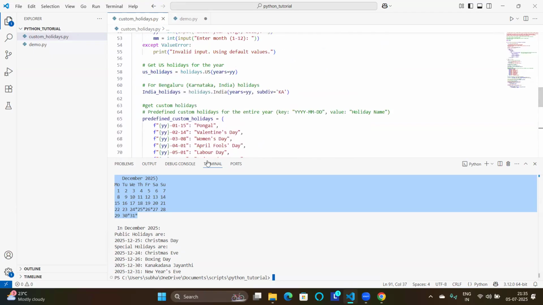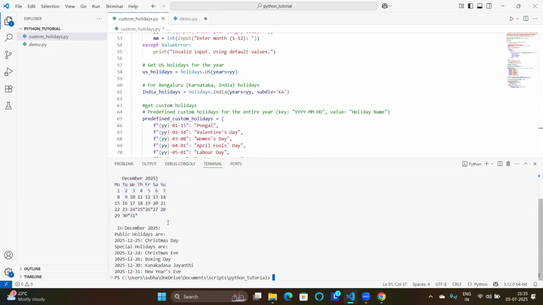So the US holiday is only this one, 25th, and the other holidays are like your organization-specific holidays. But I'm pretty sure nobody is going to give you this many organization-specific holidays. But jokes apart, here it is also printed like public holidays are this one. This is coming from the holidays module, wherever US holidays are mentioned there, it is coming like that. And only those public holidays are part of that particular module. But in your special holidays, the Christmas Eve, the Boxing Day, which is after Christmas Eve, came, then some Jayanti came, then New Year's Eve came. So whatever is in your special calendar will come here.